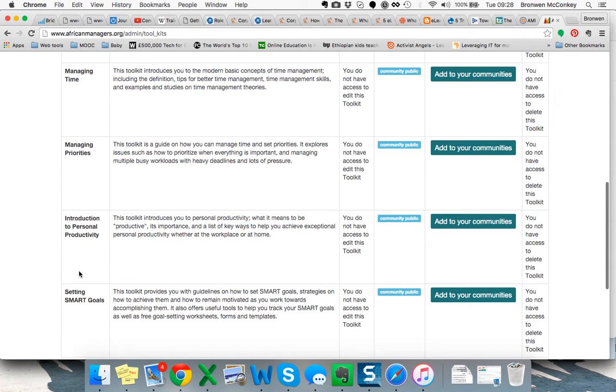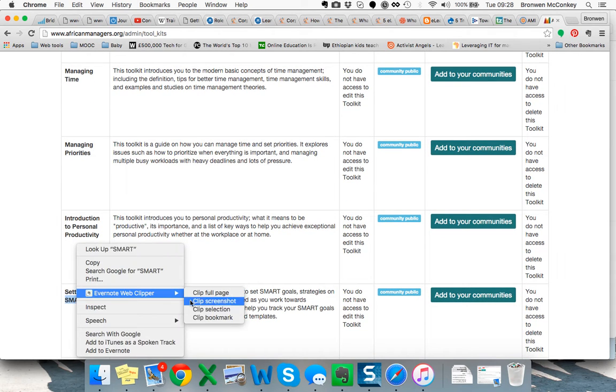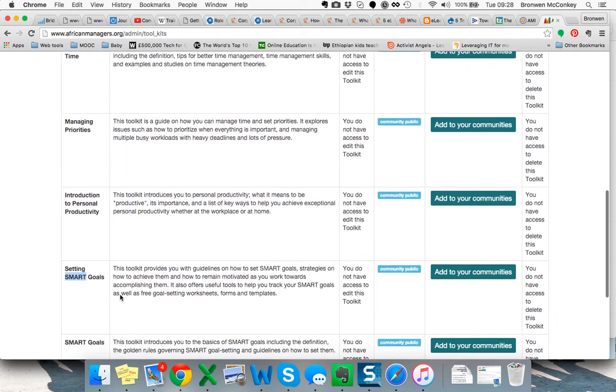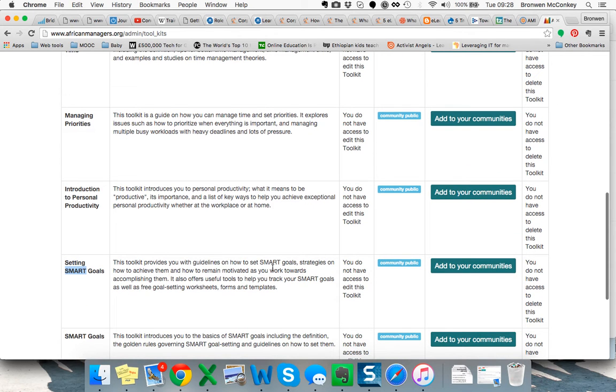For example, a toolkit on setting SMART goals might cover all of the different guidelines for SMART goal setting, strategies on how to create those SMART goals, and maybe a template on getting started with SMART Goal Planner. If this toolkit is of interest to you, you can first see its title, a detailed description of what may be included, the edit button if it's a toolkit that you have created inside your community, and a label telling you whether or not that toolkit is available for you.